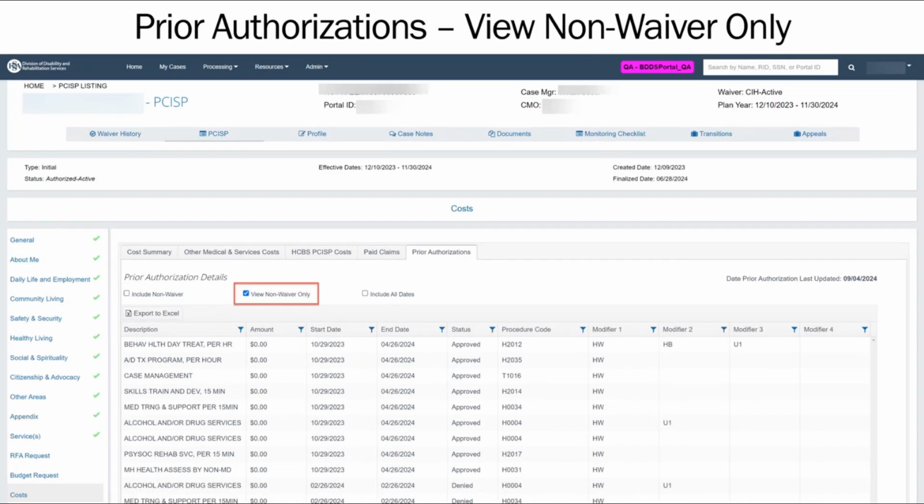Selecting View Non-Waiver Only will display the details for only non-waiver prior authorizations for the selected PCISP year. Deselecting View Non-Waiver Only will return the Prior Authorizations tab back to displaying only waiver prior authorizations for the selected PCISP year.